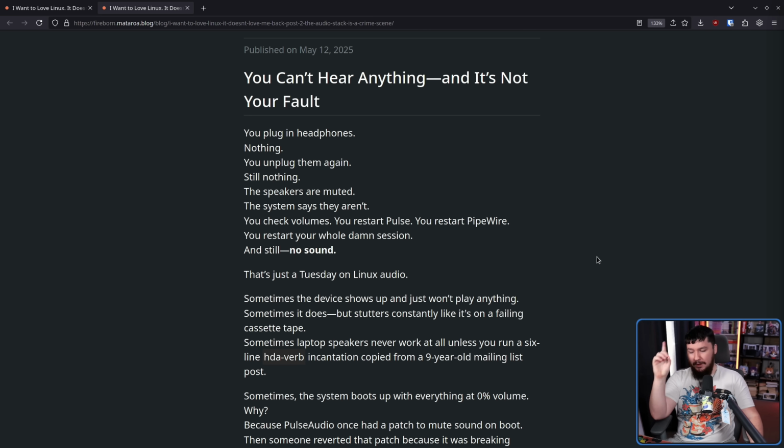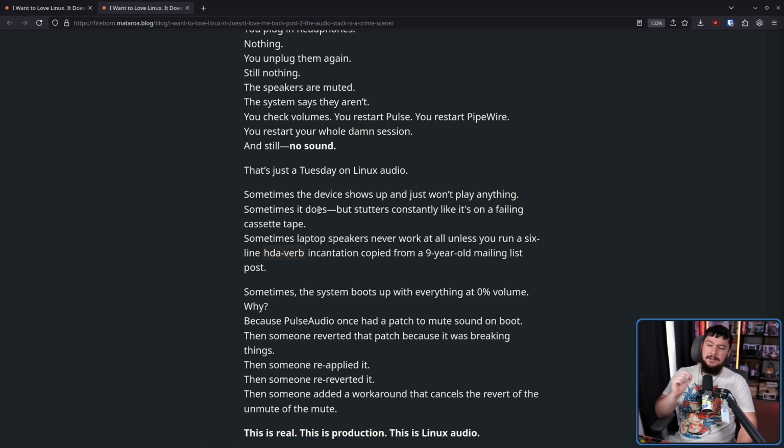Even better, you unplug the audio device, you replug it, and now the audio system doesn't think the device exists. Why does it not think the device exists? I don't know. You unplug it again, you replug it. Maybe it works, maybe it doesn't. Something will happen. Sometimes the device shows up and just won't play anything. Sometimes it does, but stutters constantly like it's playing on a cassette tape. Sometimes laptop speakers never work at all unless you run a 6-line HDA verb incantation copied from a 9-year-old mailing list post. Sometimes the system boots up with everything at 0% volume.